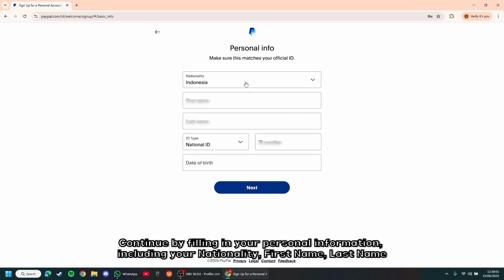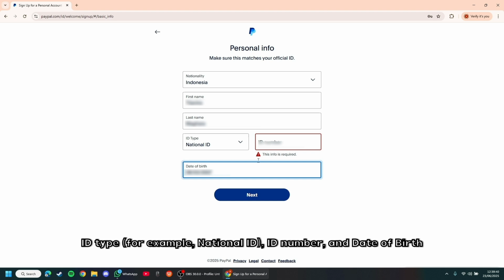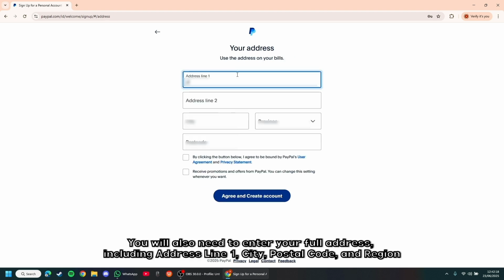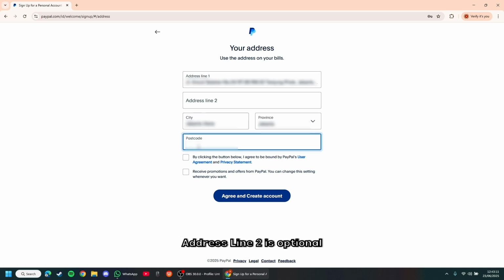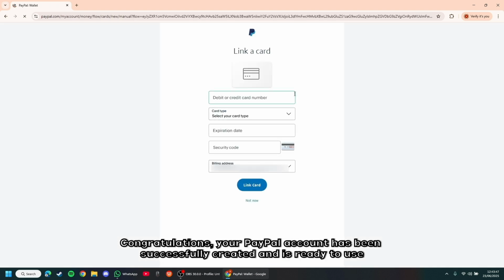Continue by filling in your personal information, including your nationality, first name, last name, ID type, for example, national ID, ID number, and date of birth. You will also need to enter your full address, including address line 1, city, postal code, and region. Address line 2 is optional. Once all the details are filled in correctly, click Agree and create account.